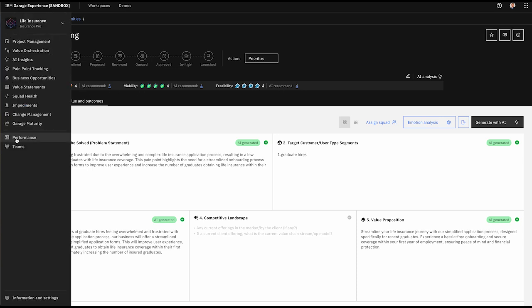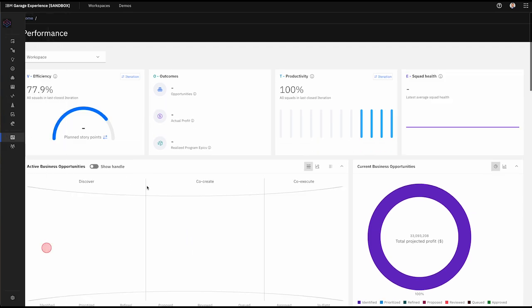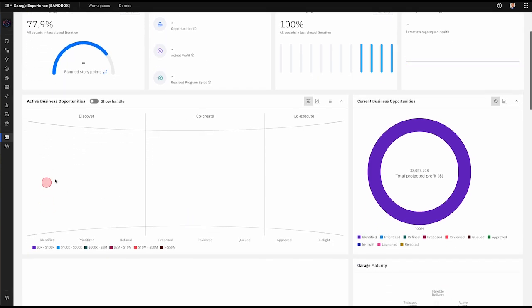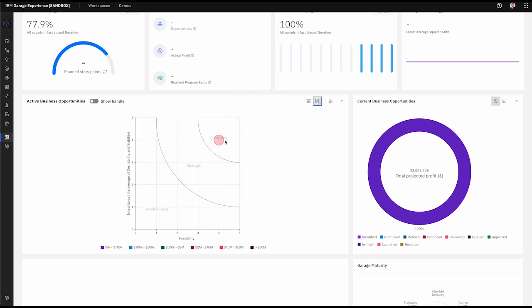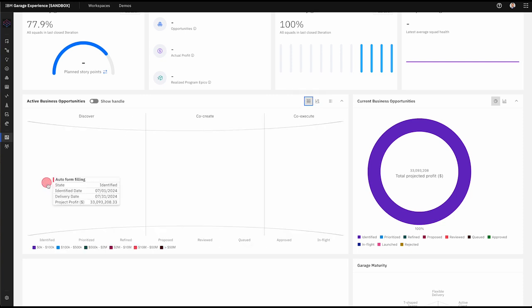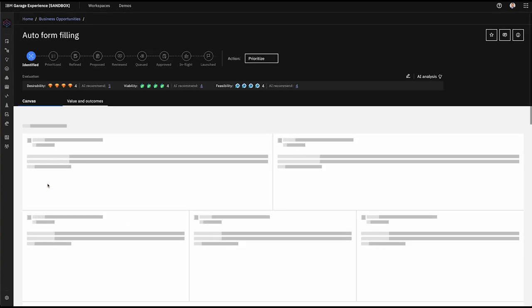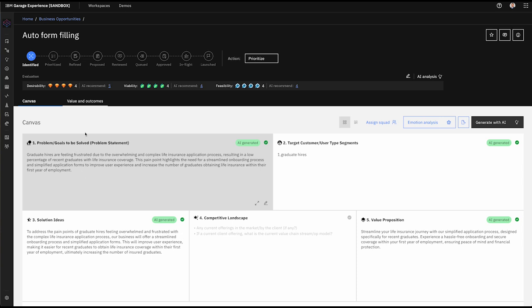How do these things help? If we go to the main dashboard, and we'll discuss this main dashboard again in the future. Here is the business opportunity. It's currently in identified stage. If I look at this chart, it tells me where it is from a feasibility point of view against its importance, which is an average of desirability and viability. So it tells me this is a win-win. This is something we should go invest in and start to do. I can access this opportunity also from this chart directly, and that helps you get to it.